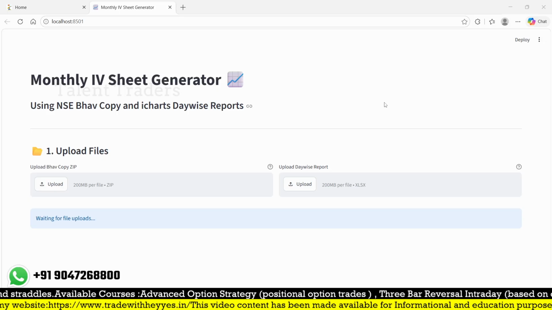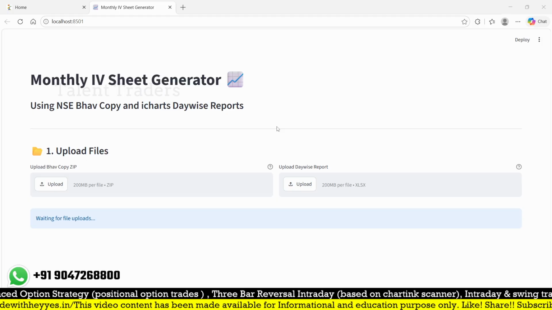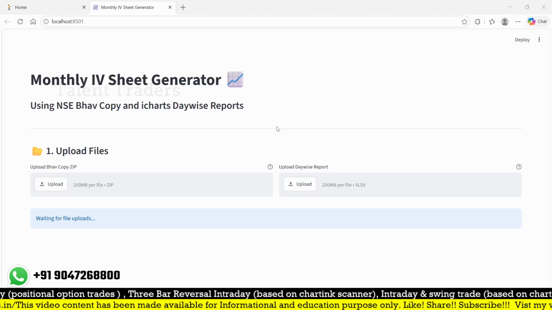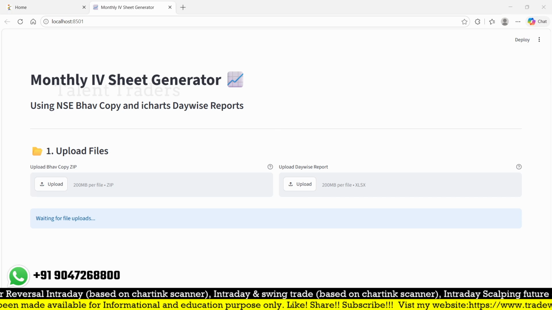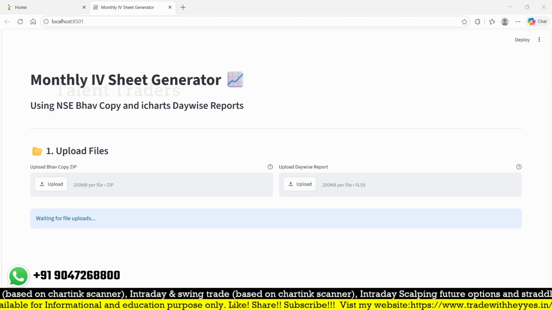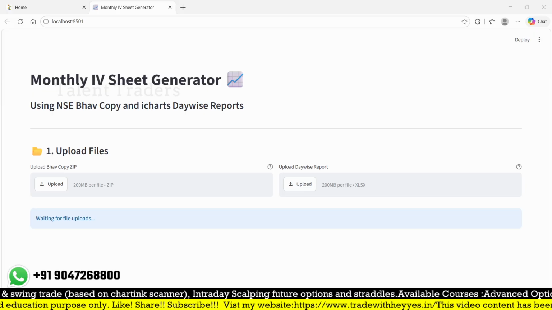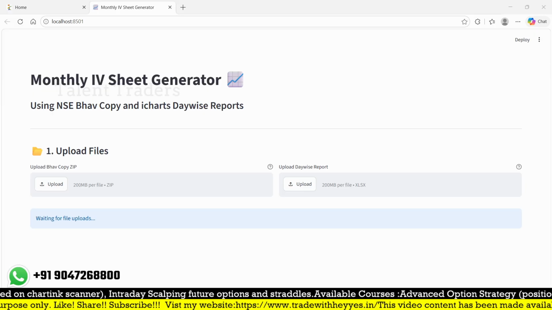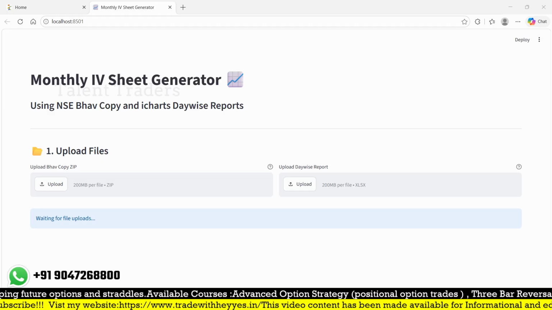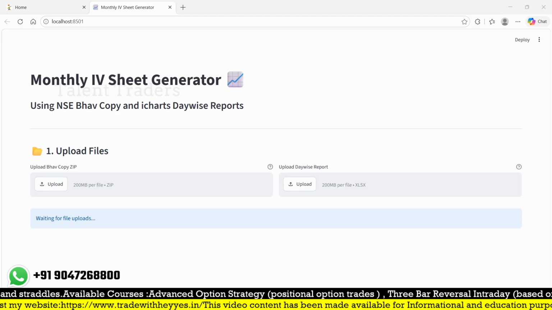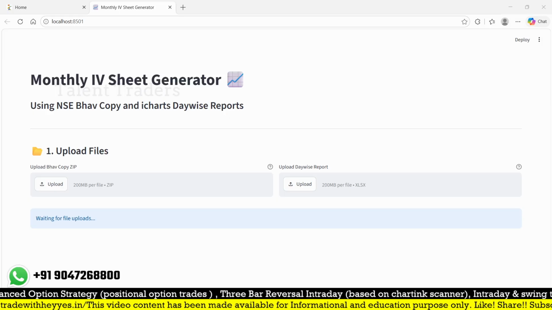This sheet is mainly used for our non-directional strategies like 1.1 or 2.FO SBP kind of strategies. It's a positional options course, where you plan a non-directional trade based on the stocks' volatility. Here we simply find the high volatile stocks based on the current data, so that we can plan for the next 1 month, like an expected range. Based on that we are going to plan.